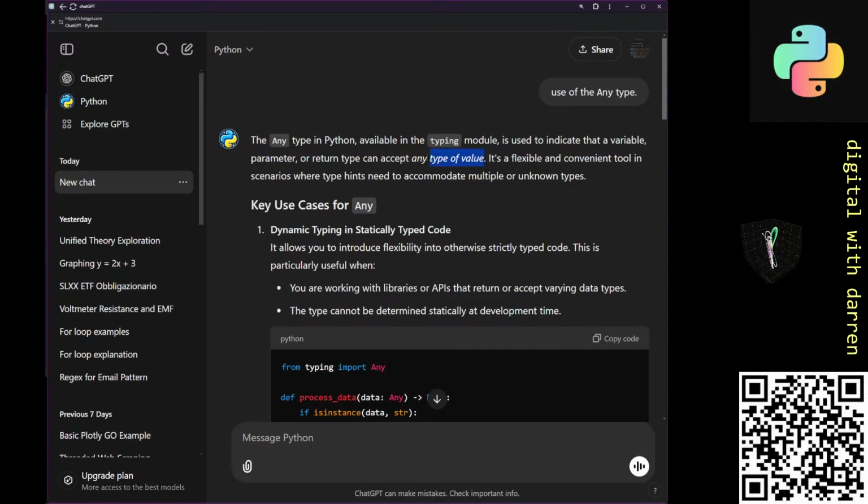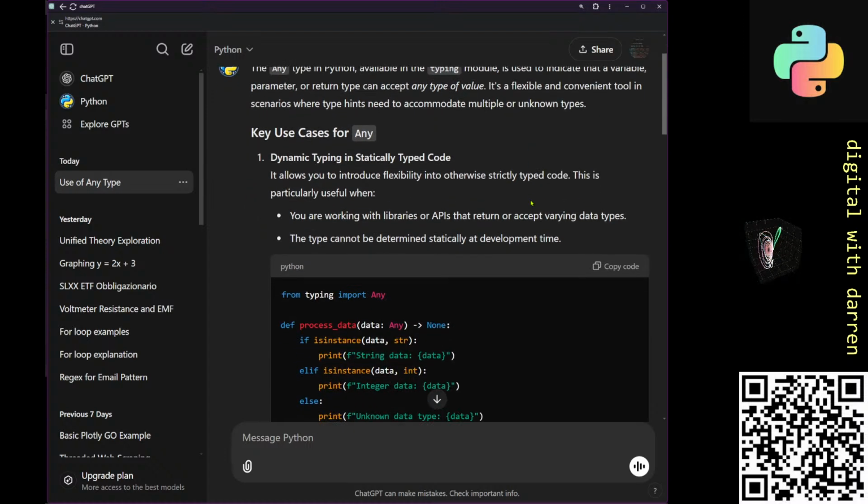Now, it's got advantages and it's got disadvantages, right? Here's the advantage. It's a flexible and convenient tool in scenarios where type hints need to accommodate multiple or unknown types. So basically, if you're not sure what the type is, then you can use the keyword any. So you can use this type hint any.